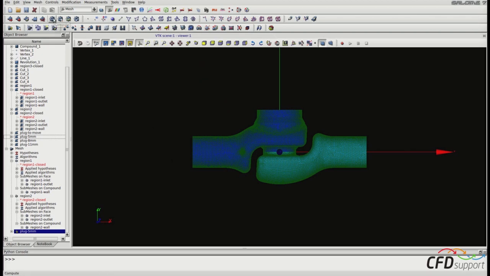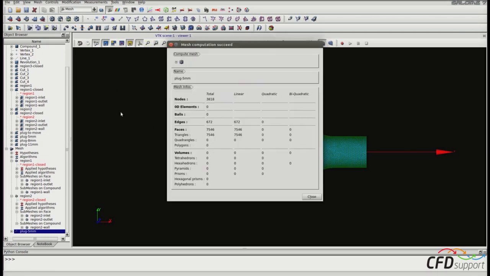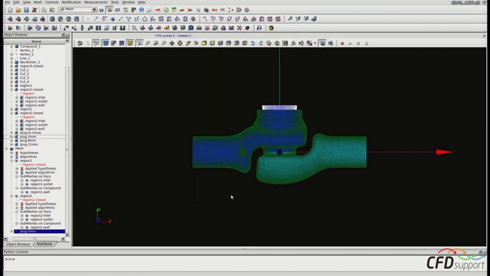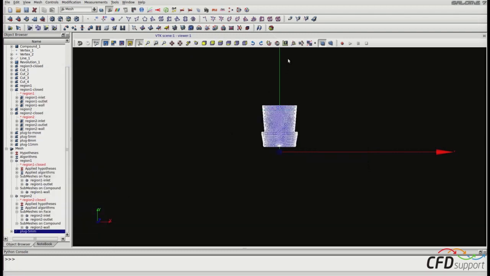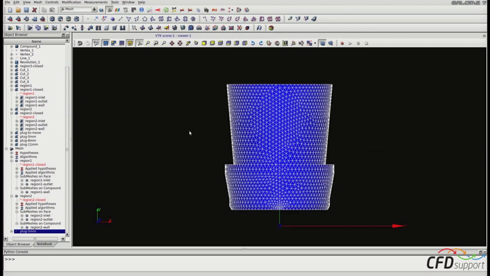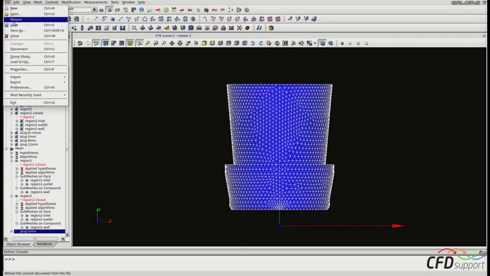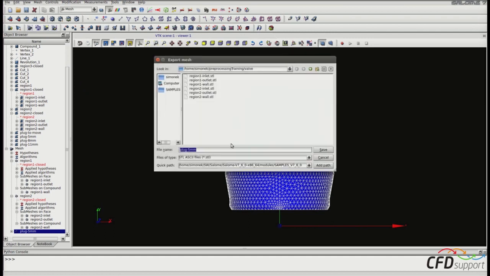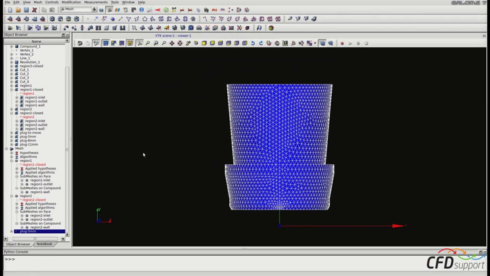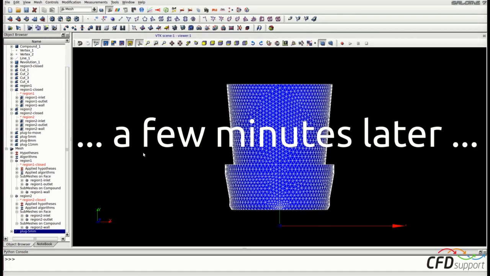Now compute the mesh, close the statistics, and show only the mesh of the plug to see its mesh. Yeah, and now you can export the mesh as a STL. Click Yes, and click Save. And repeat the same for plug 8 and 11 mm.